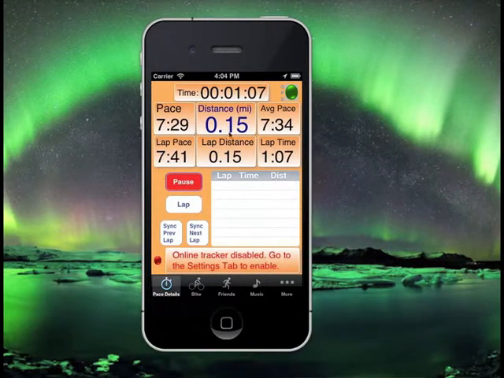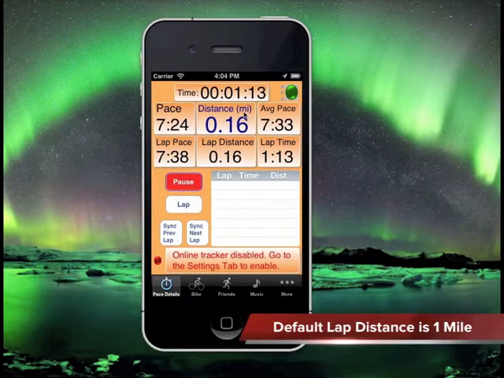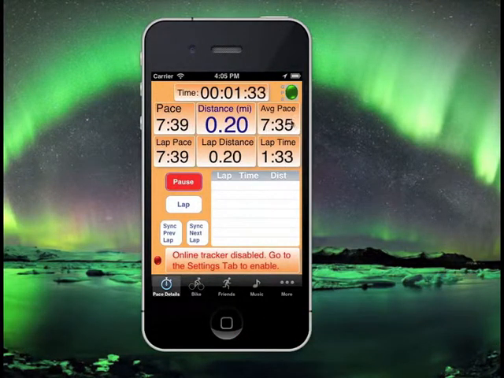We've gone 1.15 miles. Miles is the default unit in Pace Trainer, and our lap distance is 1 mile by default as well. Now the default units and the default lap distance can be customized, but I'll talk to you more about that later. The average pace in the right hand corner is a straight calculation based off the elapsed time and the total distance covered.